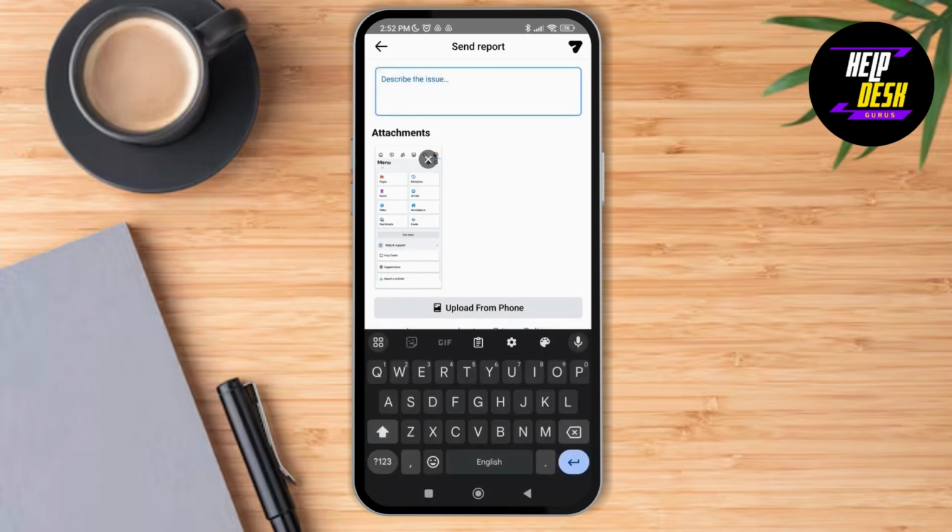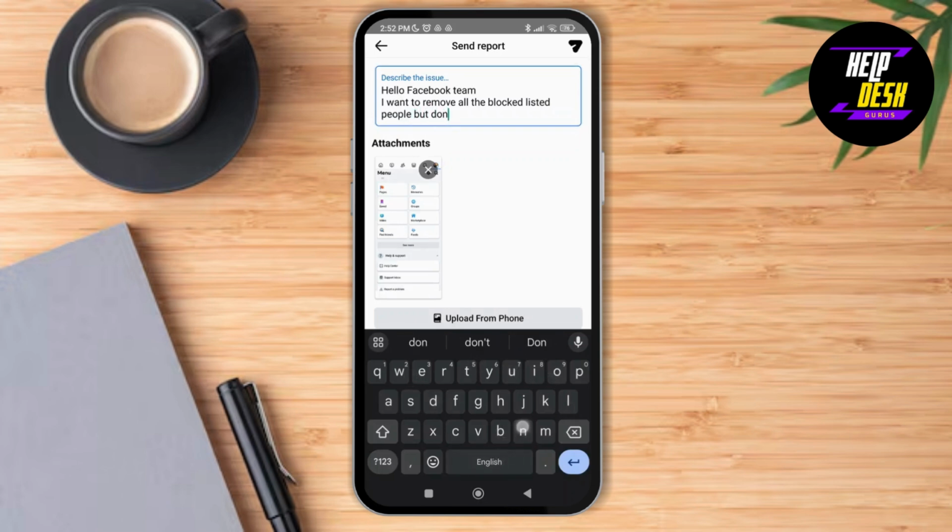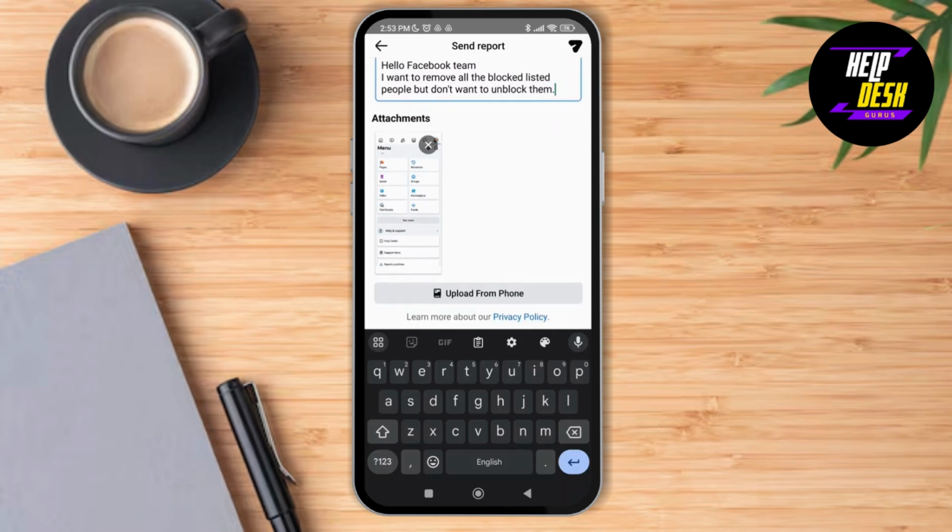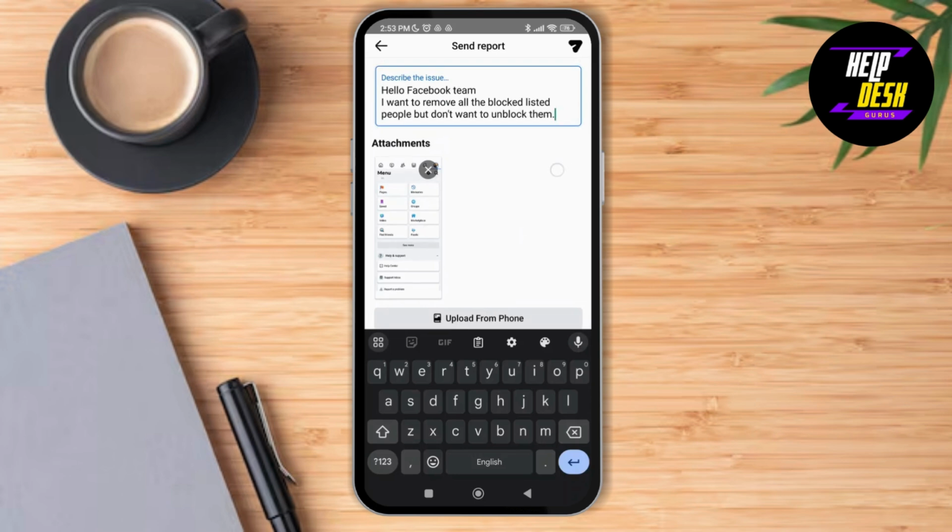Now in order to describe the issue, just mention hello Facebook team, I want to remove all the blocked listed people but do not want to unblock them. As you do that, you can just send this report and then you'll be able to see that the Facebook team will contact you within 24 hours and you'll be able to delete the Facebook blocked list permanently without unblocking them.